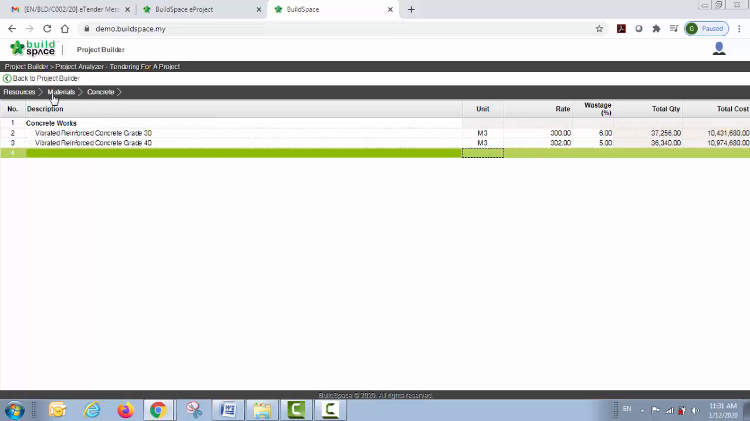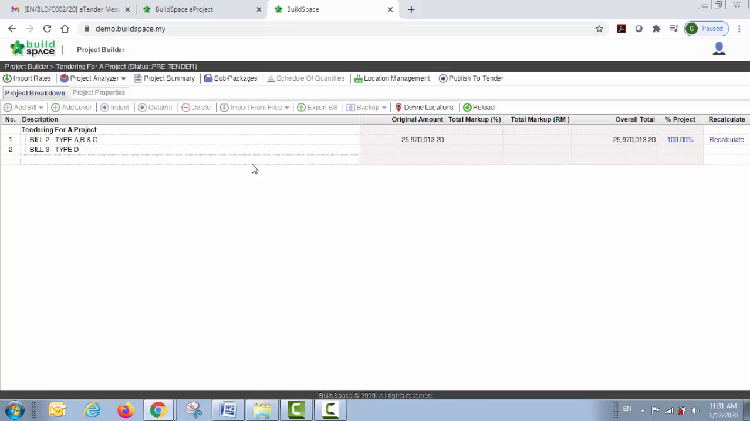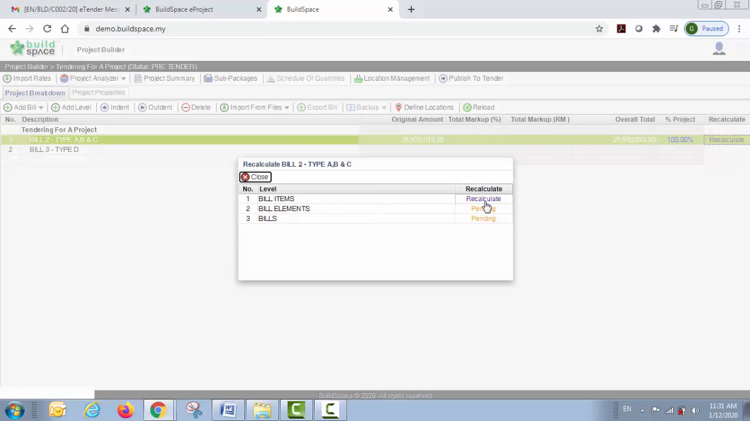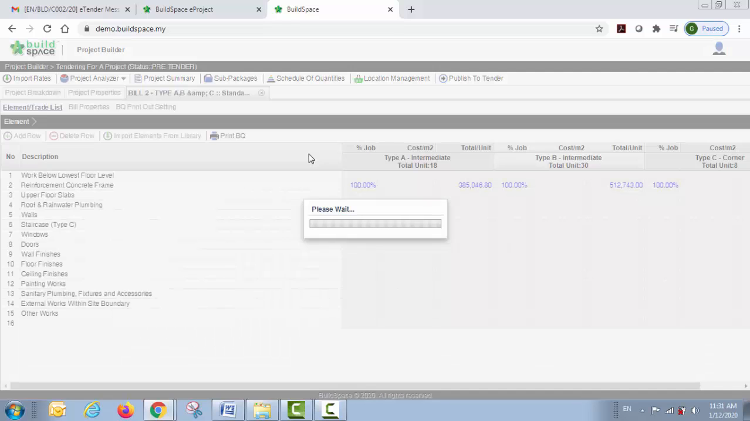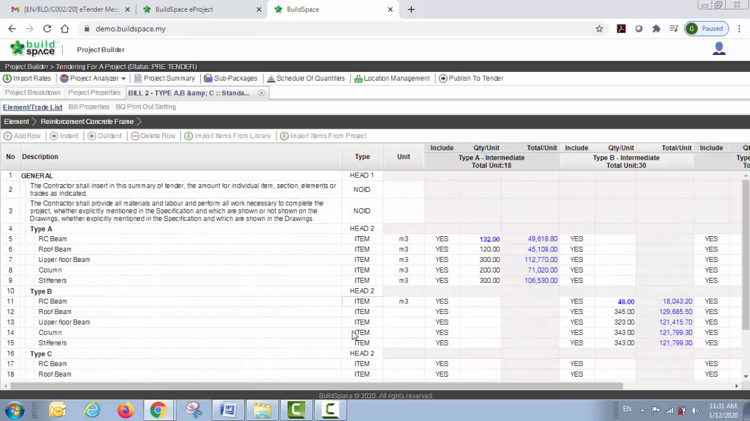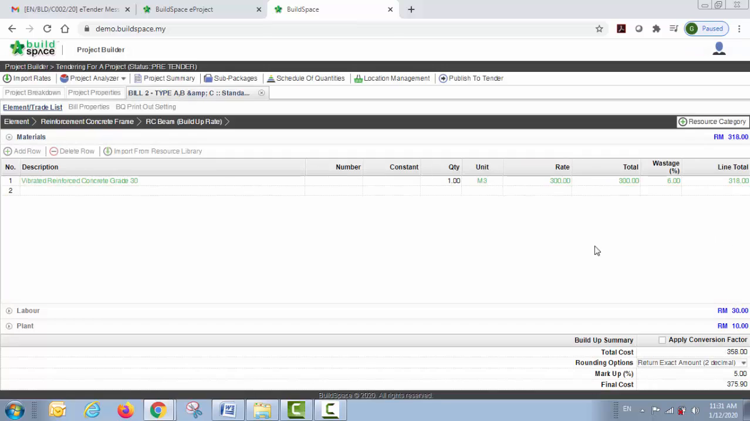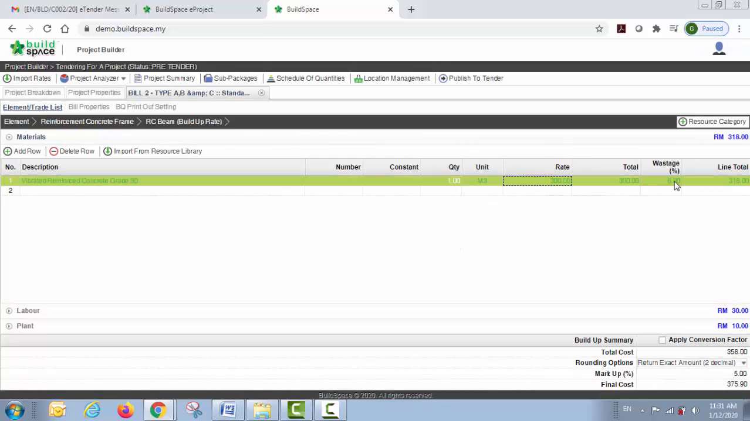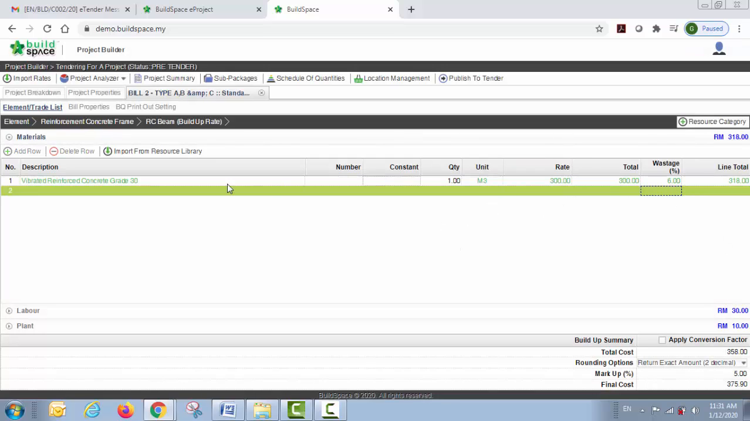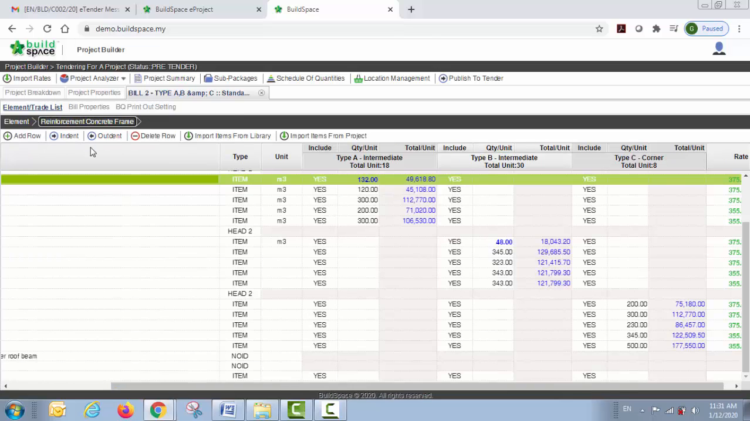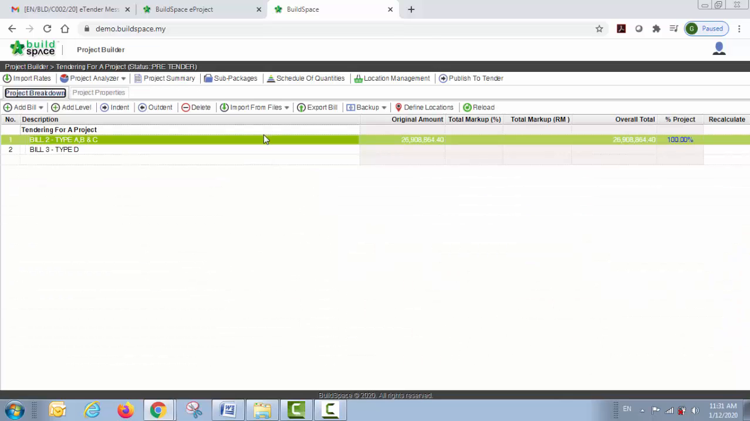And then when you go back, if it doesn't automatically recalculate, you just recalculate here, and then double click. You can see the changes already. You double click, you can see the rates here, the concrete rates. You double click, you can see it changed to 300 wastage 6%. So you can easily update all these rates, and also you can apply the markups.